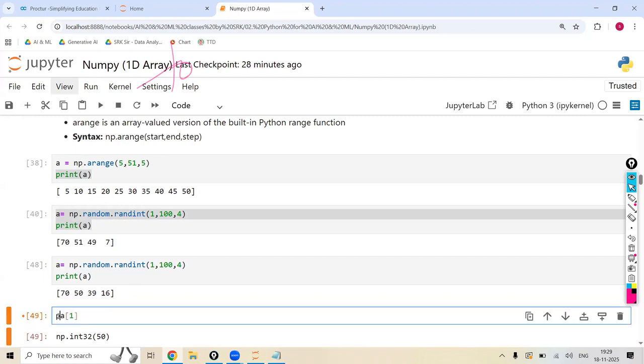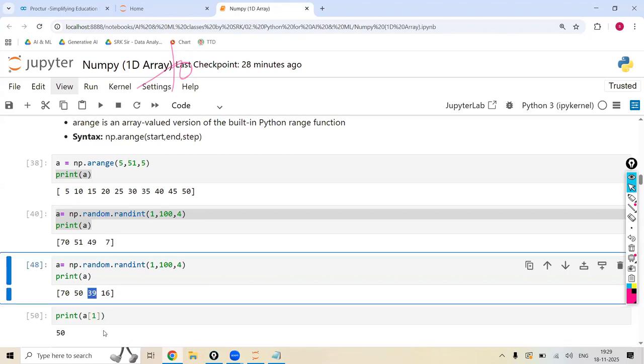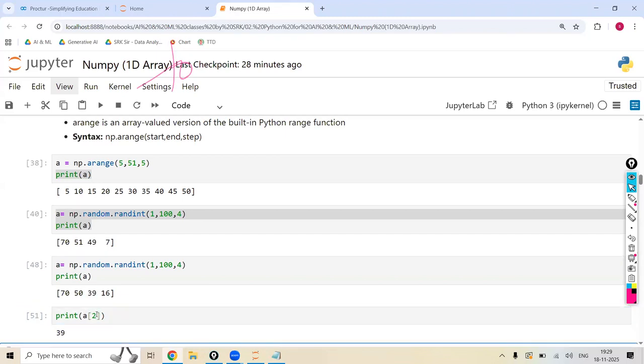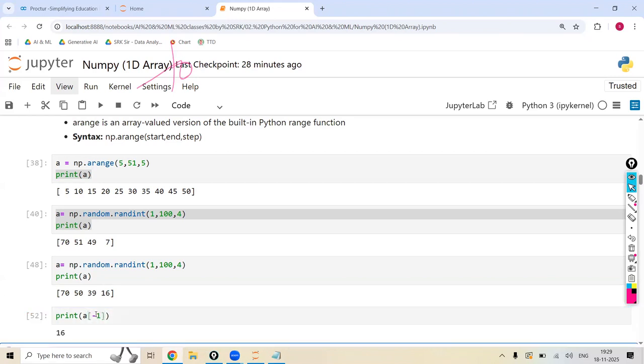And if you use the print now, automatically the data type will not be visible. Without using the print only, the data type will be visible. When you are using the print, the data type will not be visible. So next, how to extract 39? A of 2. How to extract 16? A of 3, or what is the second option? A of -1. So positive indexing and negative indexing. Same logic is applicable for the list.